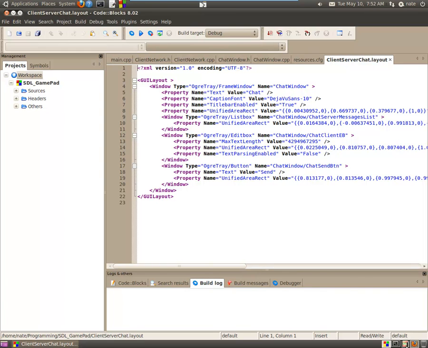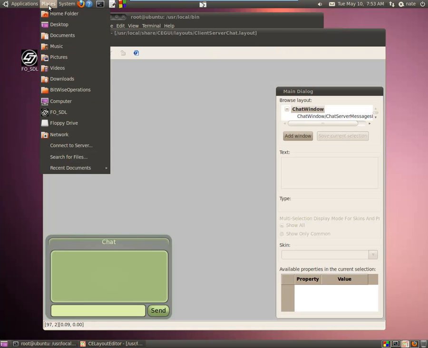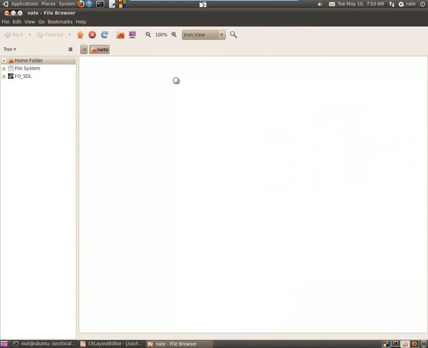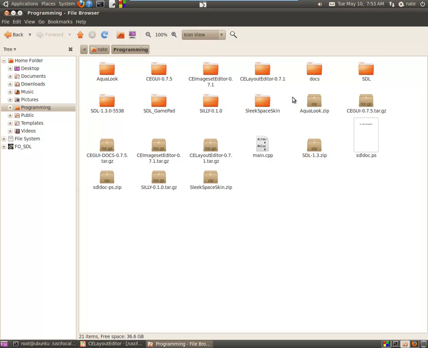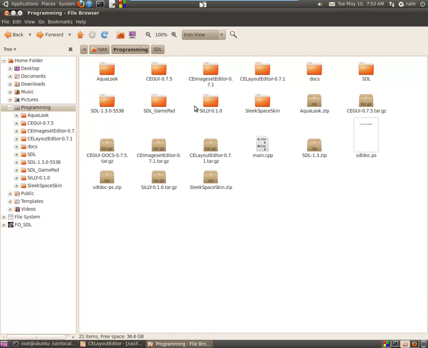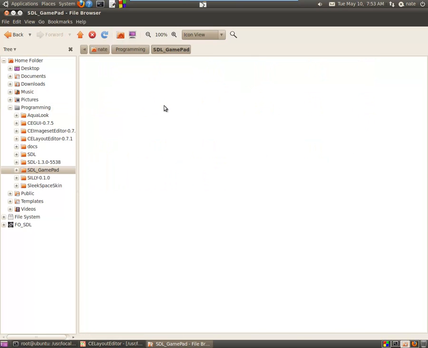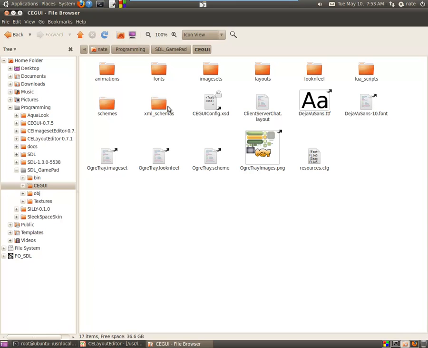Oh, and just another quick word. I had to do a few things here to make the project work. Let's go into SDL here. No, not SDL right now. I'm going to stay in my gamepad here. Oh, here. Okay. So I did a bunch of symbolic links in case it wasn't finding it. And I told it CEGUI now.